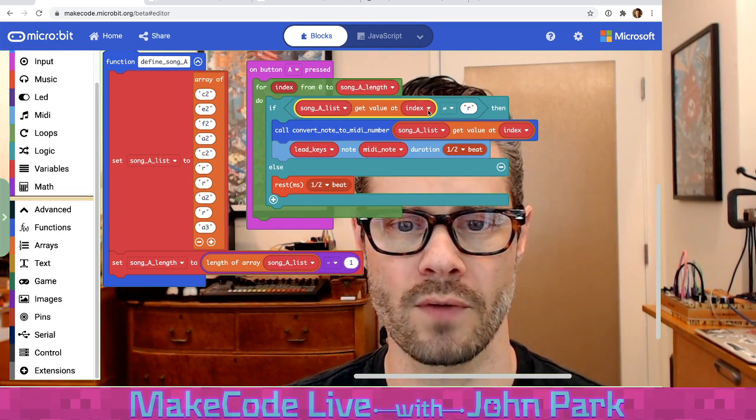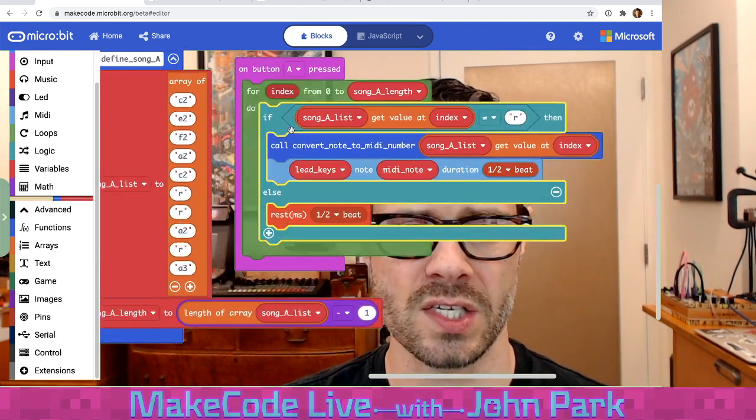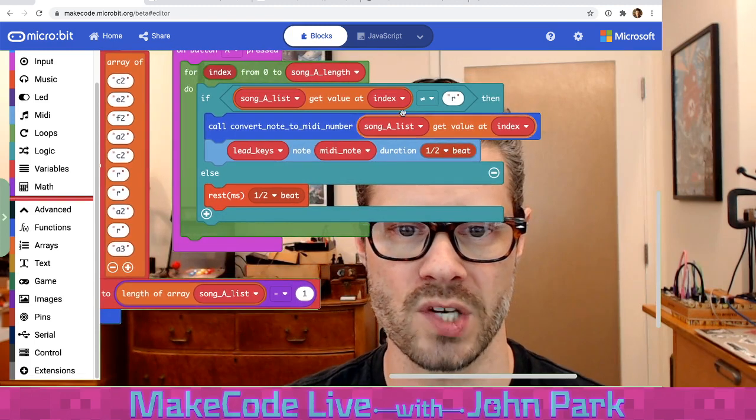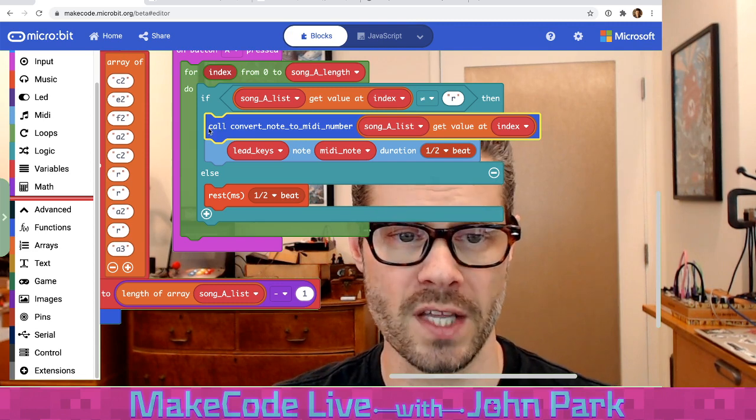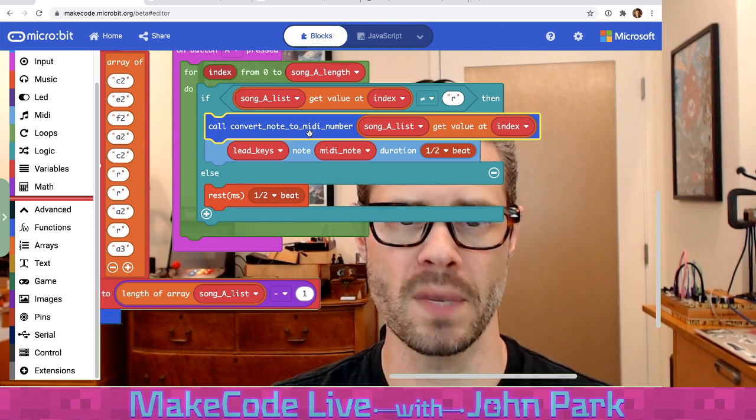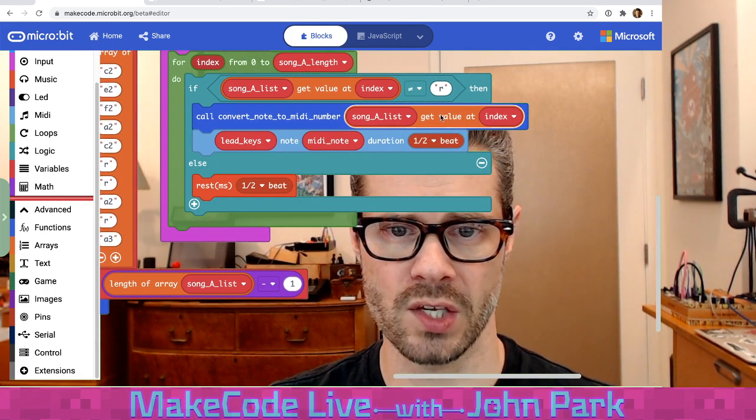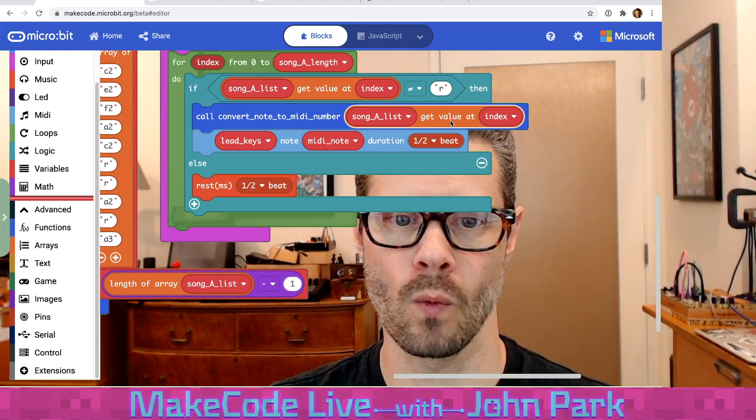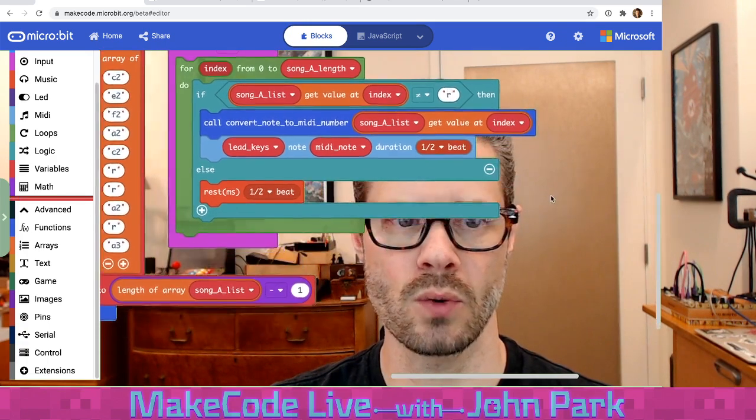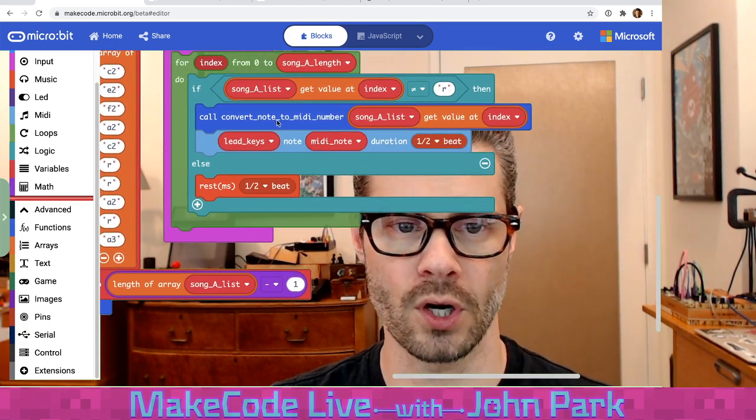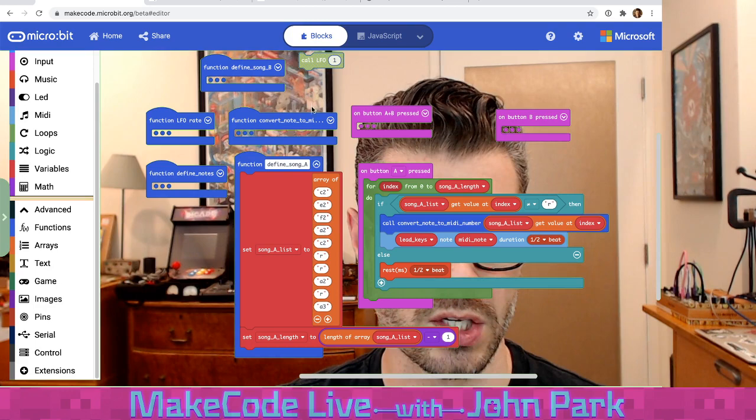But this first time through, the value we get is this C2. And so what happens in that case is this is proven to be true. The value is not an R. So we go ahead with this next block. And this block is a function that I created called convert note to MIDI number. The argument that we're feeding it when we run this is whatever that value was. So the song A list get value at index is C2 this first time through. So we're going to say convert note to MIDI number C2. So that's what we're feeding it. So what does that function do? Let's go and have a look at this.